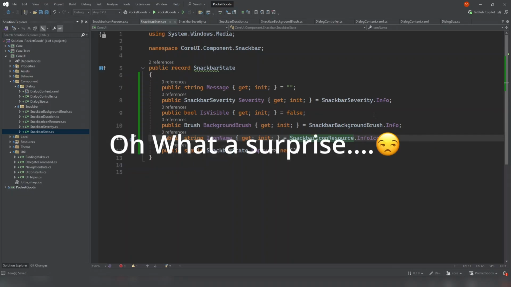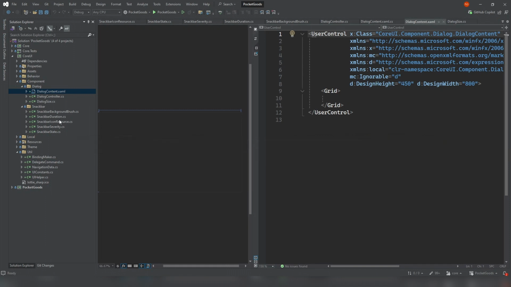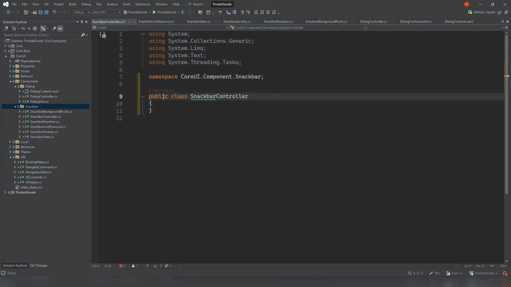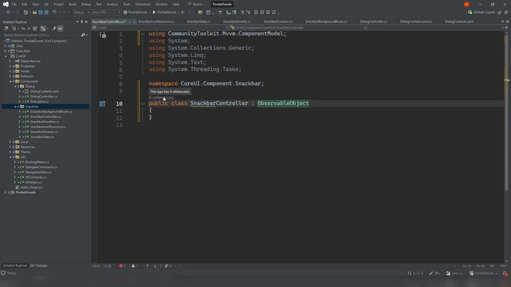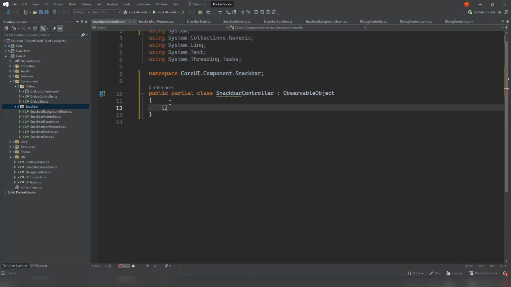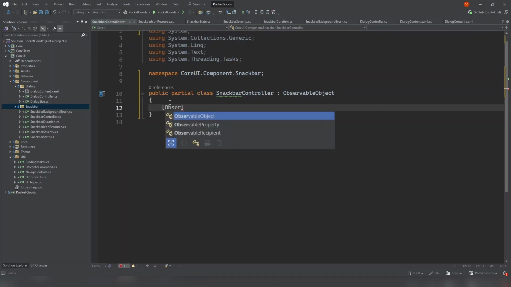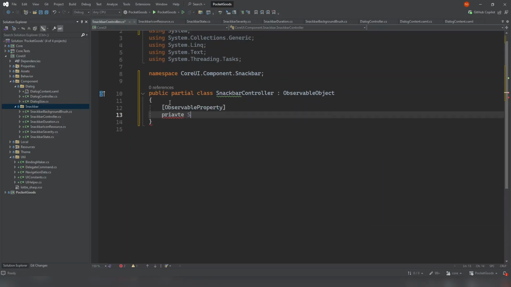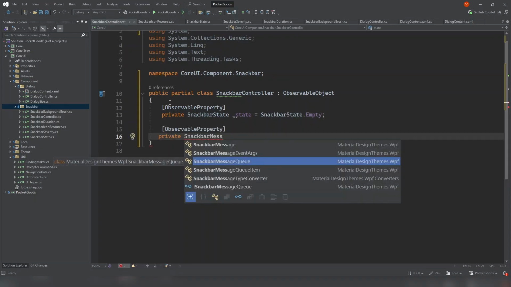I just realized that we haven't implemented the dialog content. We're gonna do it later on once we implement controller and the content of the snack bar. Now let's come back to the snack bar and let's define the controller for this particular view. This time we're gonna use the observable object. We have to mark this class as partial class to allow code generation. The first state which we have to do here is of type observable property, snack bar state. And we have to add another state, snack bar message queue from Material Design Themes WPF.